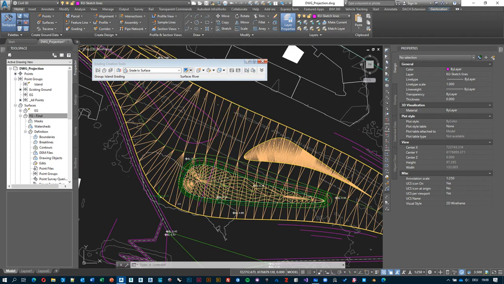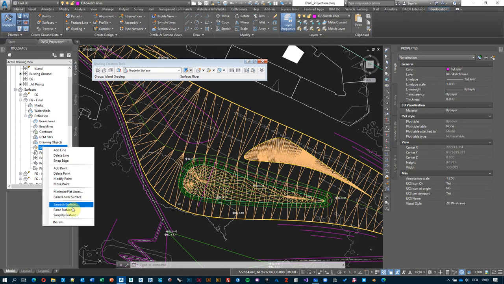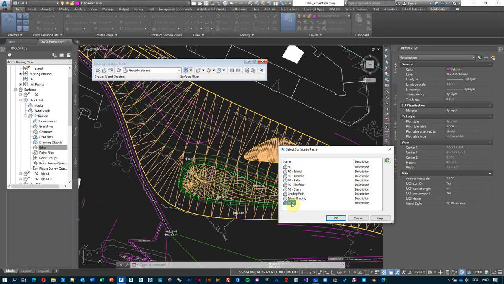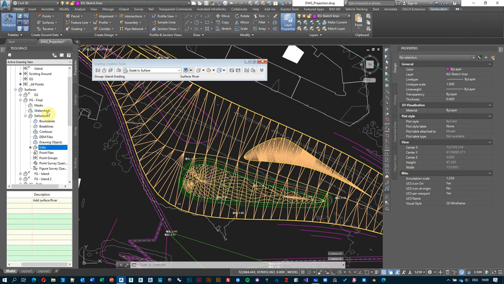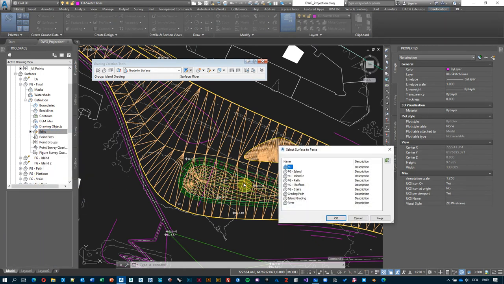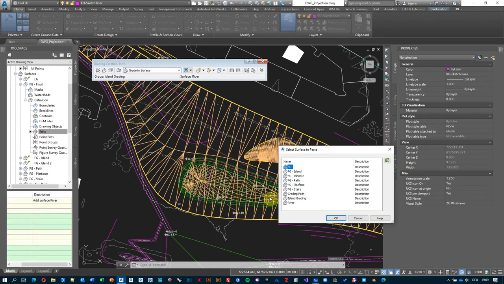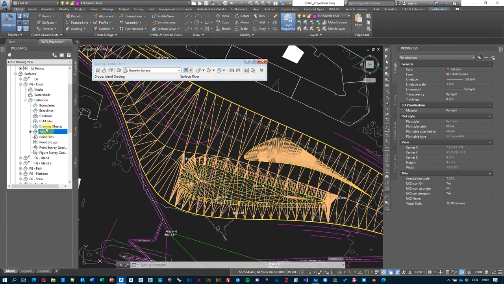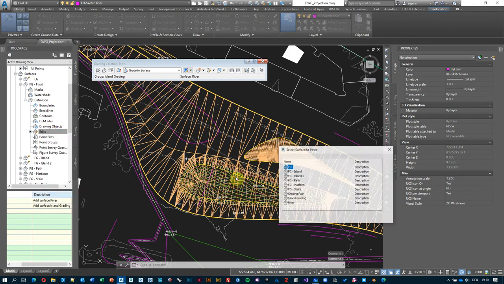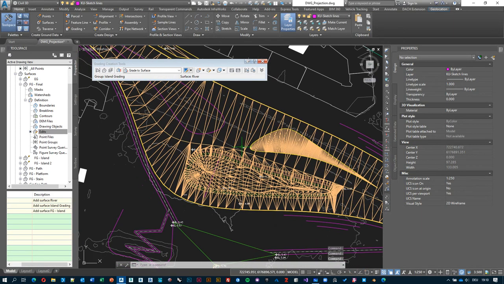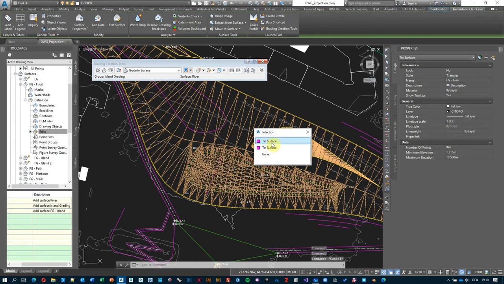So you want to paste the bigger one first into the empty container, and I can do it using edits, right click on it, paste surface, and I'm telling it to paste the river surface into this empty container. So right now, FG final essentially equals my river surface, but then I can right click on it and say paste surface, and then I would paste this island grading surface onto it. It's the outside of it. I'm pasting it in, and then yet another time I would paste the actual island, FG island. This is this one. So by that, this is my FG final.